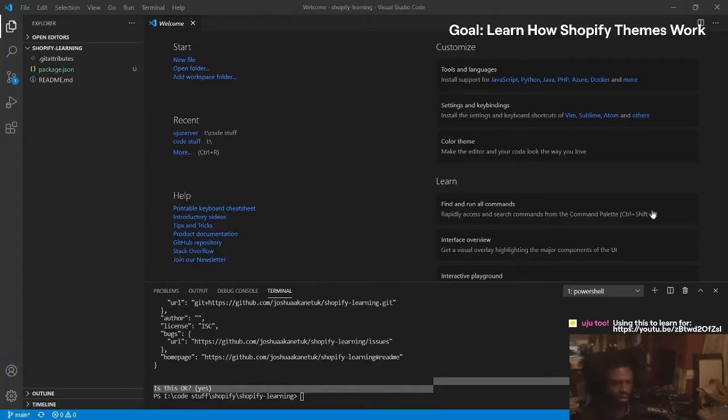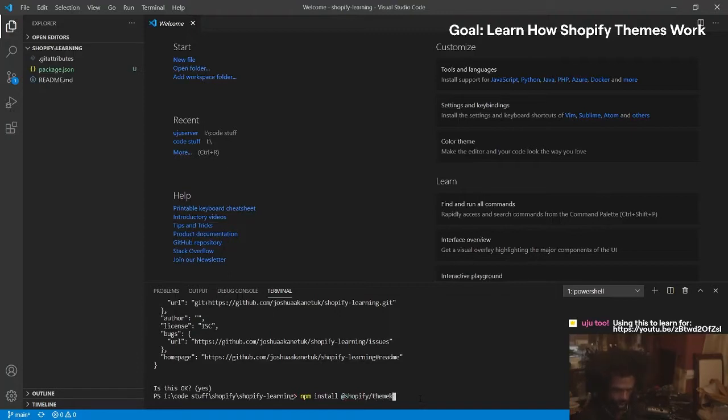Oh, I don't think it worked. Mostly because I didn't install it. I was sitting here wondering why it didn't install, and it's because I literally just did an npm init and didn't do anything else. So it didn't actually download. The goal for this is to learn how the Shopify themes work.